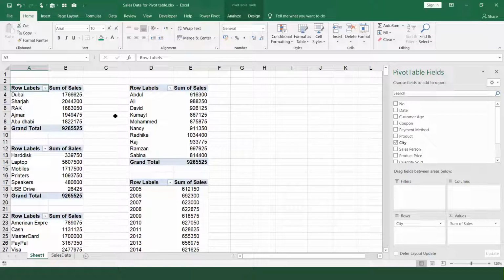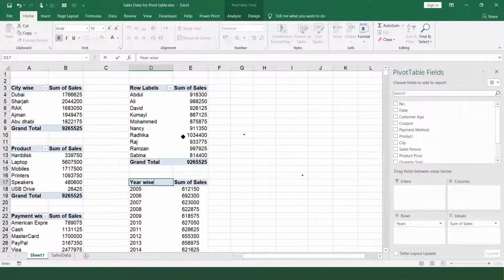Okay, the second step is very simple. You just have to rename. So this is my city wise, because Excel does not change the heading on its own. So this is my product wise. This is my payment wise. You can just change manually the heading. This is my year wise, and this is my salesperson wise. Okay, this is the second step. The second step is very simple.